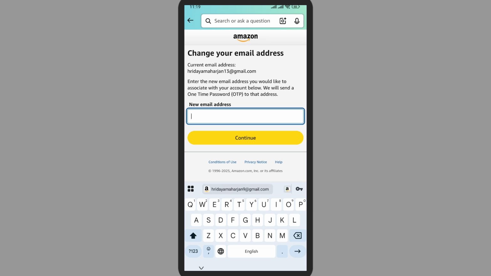Now here you can simply enter the new email that you want to change it to. So enter the email and tap on continue. An OTP verification code will be sent to your email and you can directly verify it and keep it here, and the email will completely be changed and you can save it.